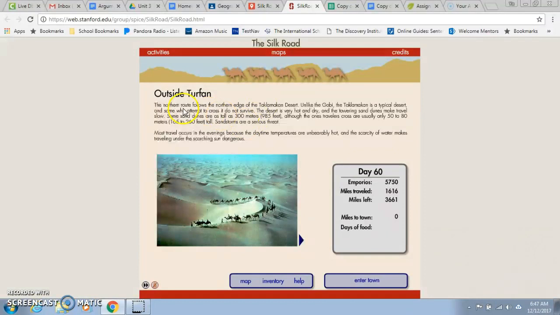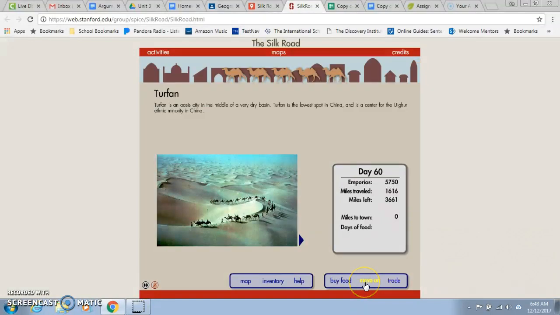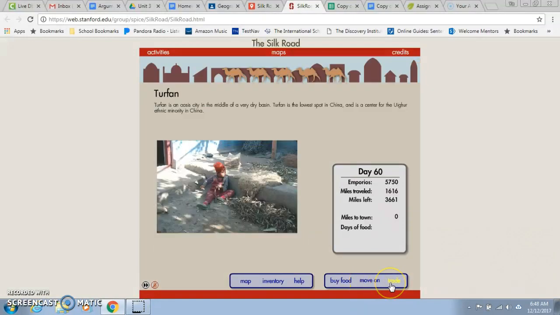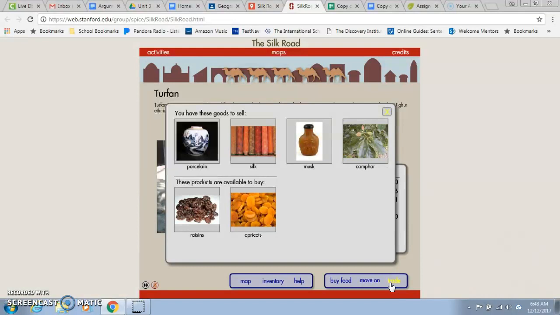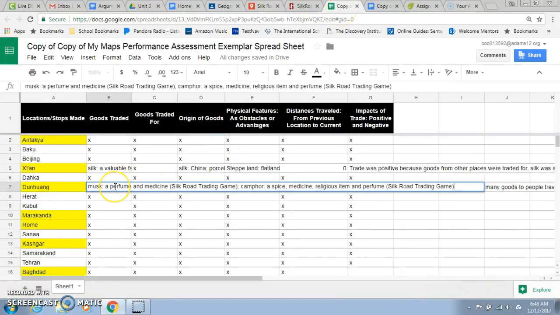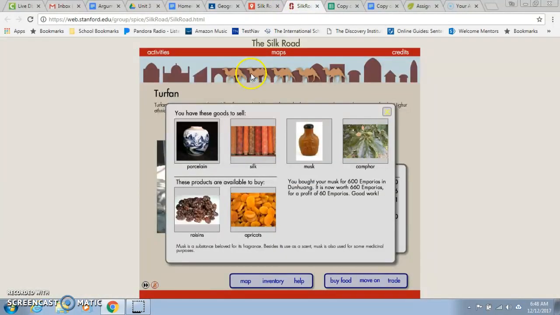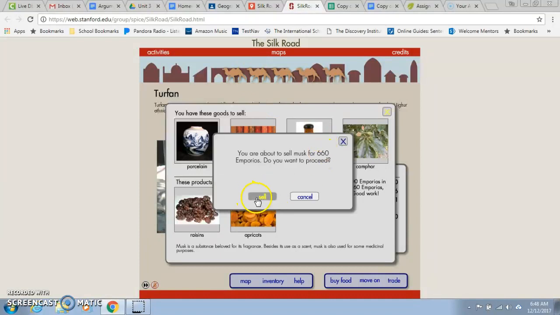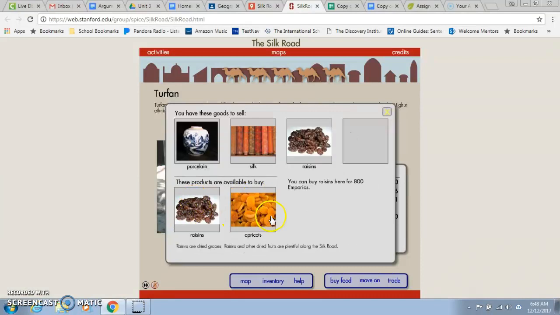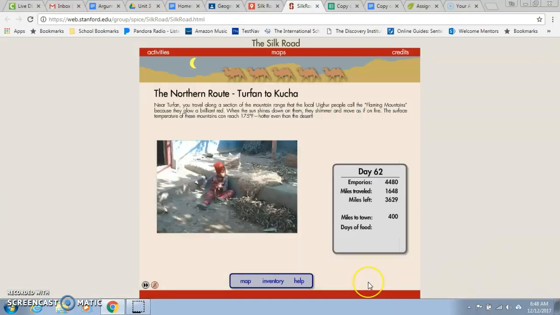Now, in the game, I'm not in Kashgar, I'm in Turfan. So I'm going to enter the city. Quickly, before I leave the city, though, I'm going to make a trade. Even though I'm not in Kashgar, I'm going to pick up these two items. I'm going to sell these other ones because they're already here in my spreadsheet, and that'll help me continue to grow my list of trade goods. So I'm going to sell my musk, sell my camphor, pick up my raisins and my apricots, and then I'm just going to simply hit move on.